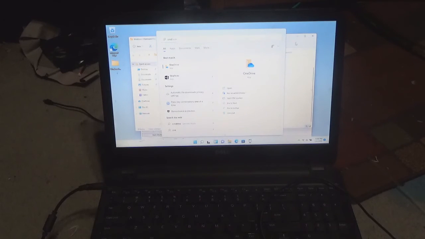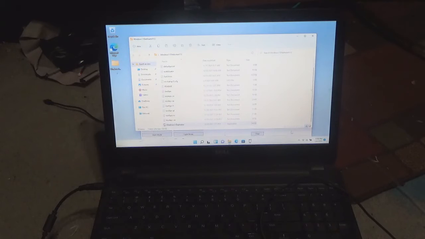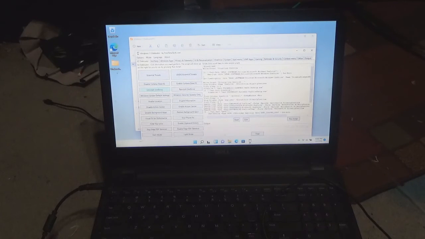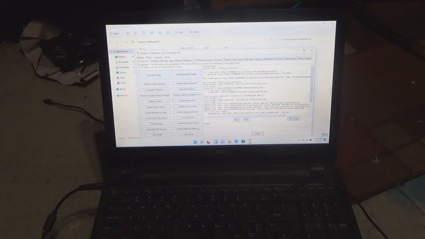So to get started here, I am going to uninstall OneDrive. So you double click that and you click Run Script. Now what the script is doing is telling Windows to uninstall OneDrive. So now, whoops, didn't mean to do that.